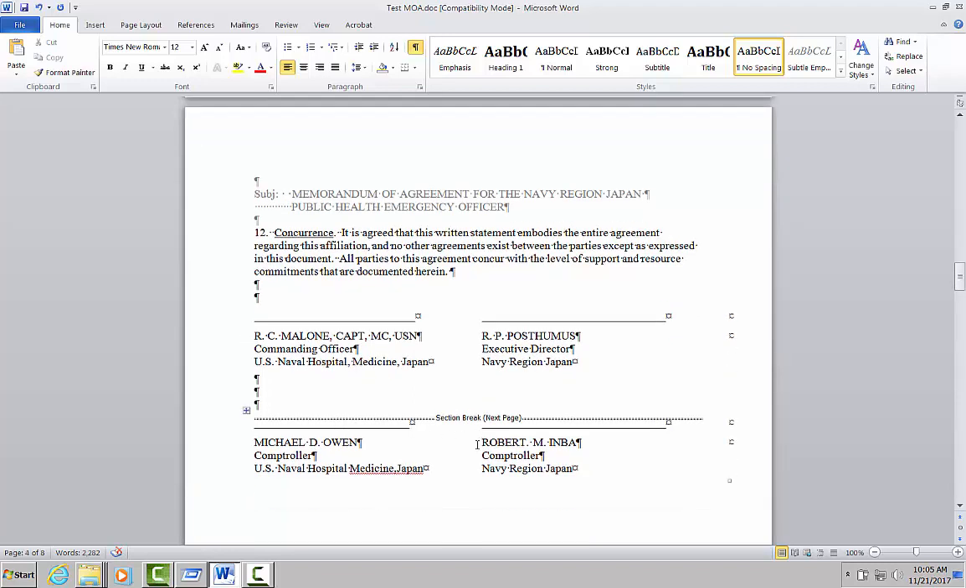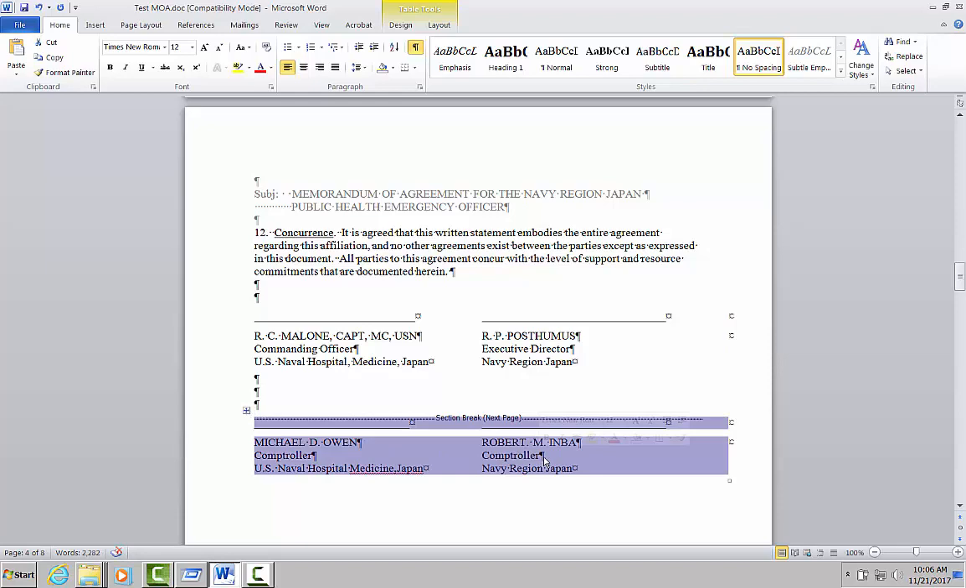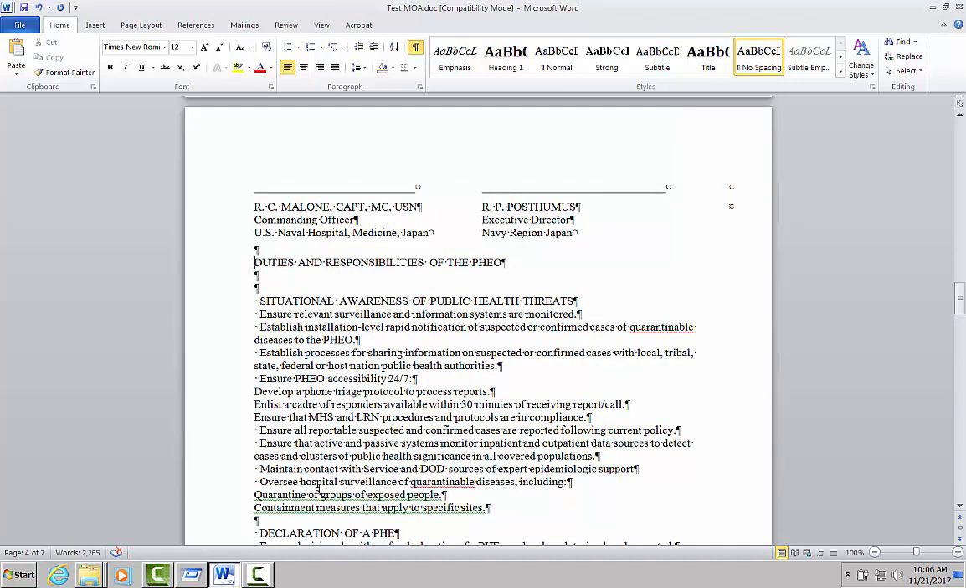And for the signatures, there's some kind of section page break here, and they've done this in some kind of text box. This is a non-reimbursable agreement, so we don't need to have the comptroller's signature. We can go ahead and delete that. But I'm not going to delete the Navy Region Japan's comptroller because maybe that's their business practice to have them in there. I would definitely delete ours. You know what? Why not? Let's delete the whole thing, right? A non-reimbursable support agreement does not need to have signatures at all.